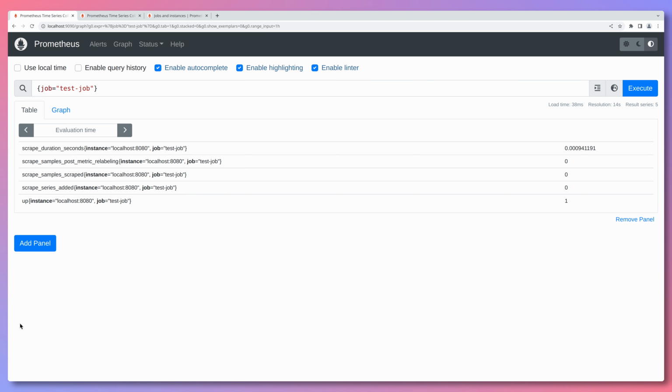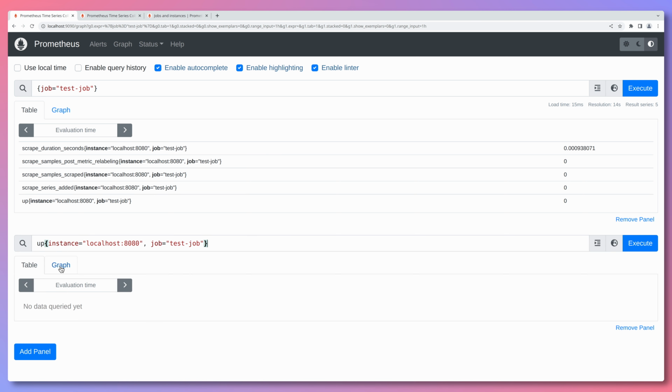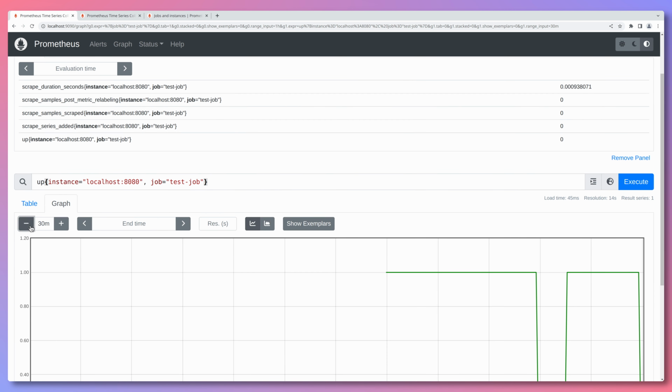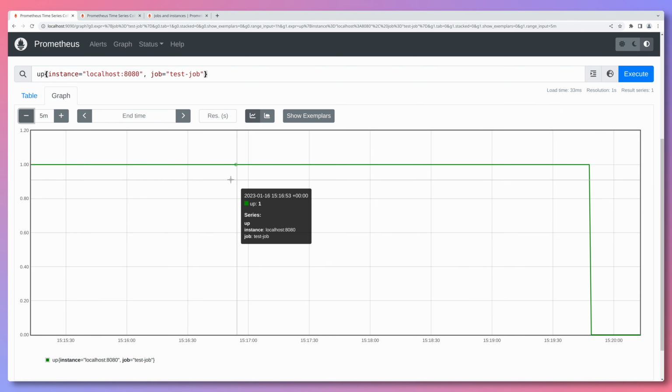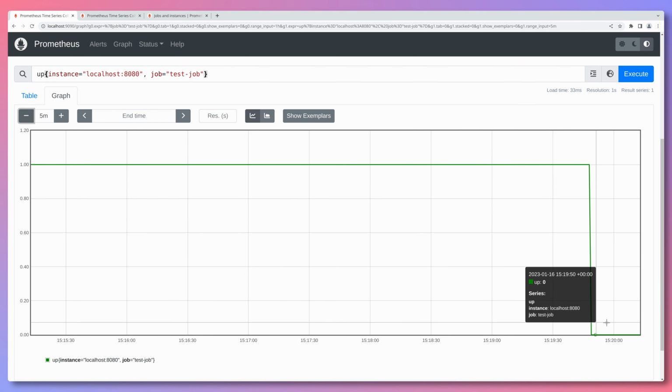And yeah, we can actually try that. So I can kill this target in the background. And we should be seeing that this up metric, if I execute this again, now goes to 0. And if I just query this particular metric by itself as a graph, we can see that change even happening here. So the up metric was 1 and then it goes down to 0.